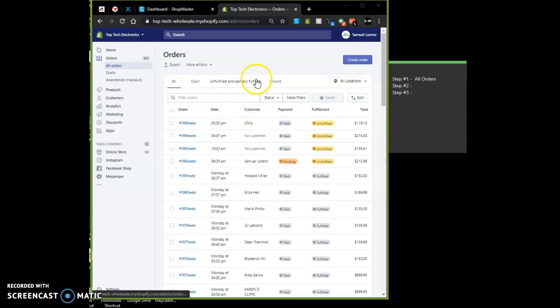Okay, so we're going to figure out how to do a new order manually in the system. So you go to step number 1. You're going to go to All Orders first, and then you just create order. It's really easy. So just create the order then.